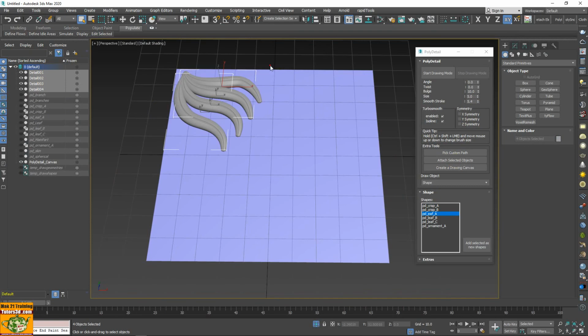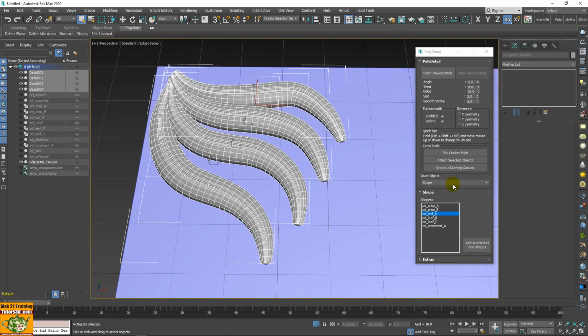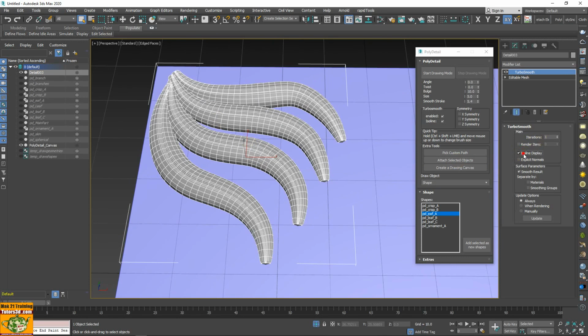Remember that these items are currently turbo smooth items. An interaction and isolate display. When I tell him attach select object, he doesn't let me see. The isolate display deactivates them but remains with turbo smooth, remains a single object in this case.